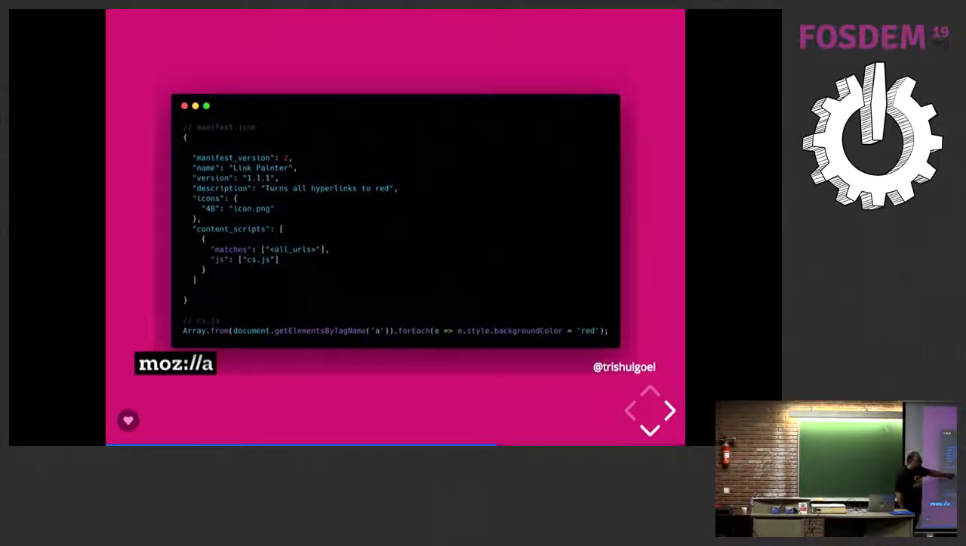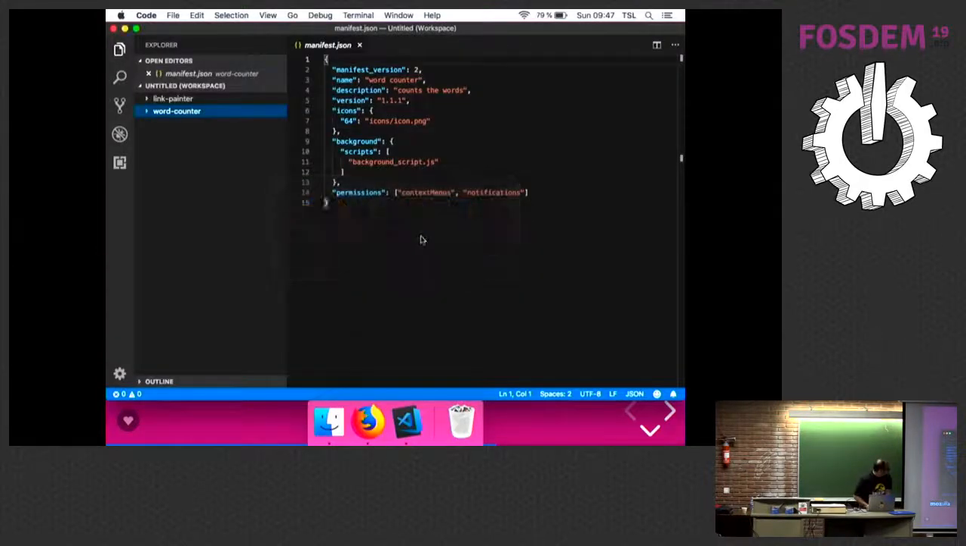First is matches. Matches is for if you want to inject this JavaScript on every page, or maybe a specific pattern. Let's say I just want to do it on google.com domains, or maybe just on facebook.com domains. Being as lazy as I am, I just put all URLs, like, hey, please do it on all URLs. And what to do: just inject this JS file. And this is my JS file.